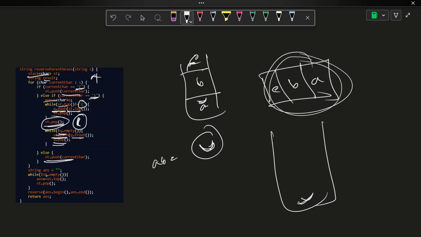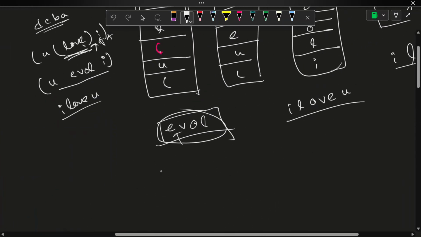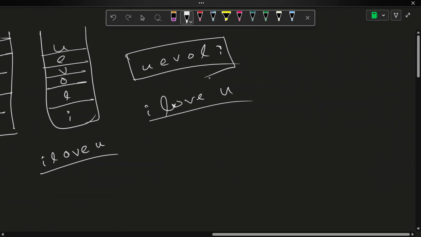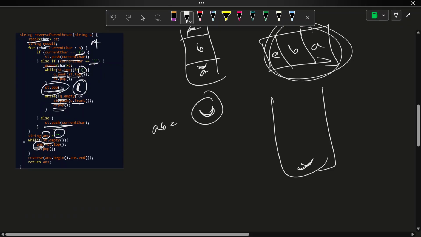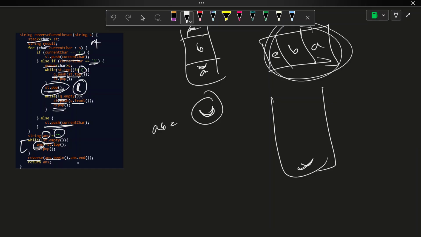Now we pop the characters from the stack and add whatever character we get to our answer string, which is initially empty. The current answer will be in reverse way, right? You already got the logic. So I have to reverse the final answer before returning from the function. After traversing the stack, whatever answer string I have got, I just reverse it and return it.